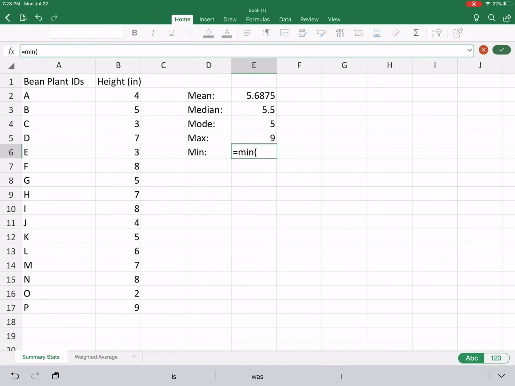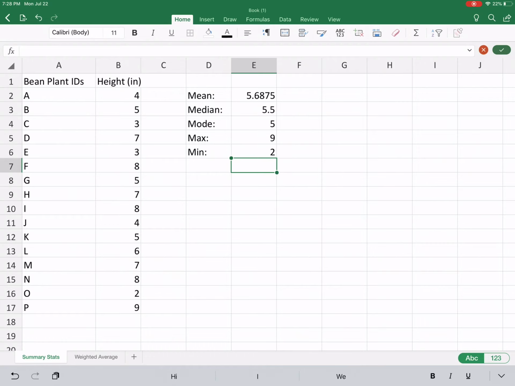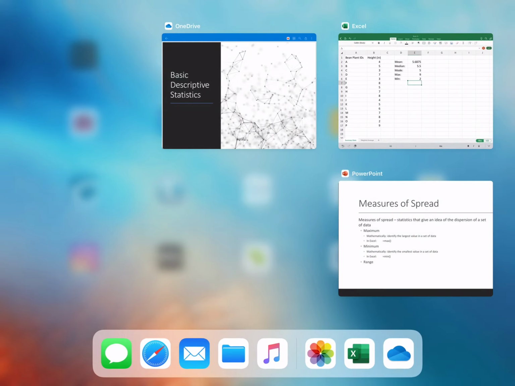Type in our formula. Select our data and hit enter. Great. So again, we can see that the minimum value is 2. That's also pretty easy to see just looking at the data set. That appears to be the second from last value, being plant O. It's only 2 inches in height. It's just a little guy.